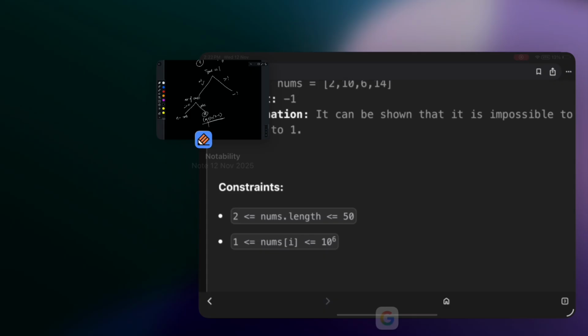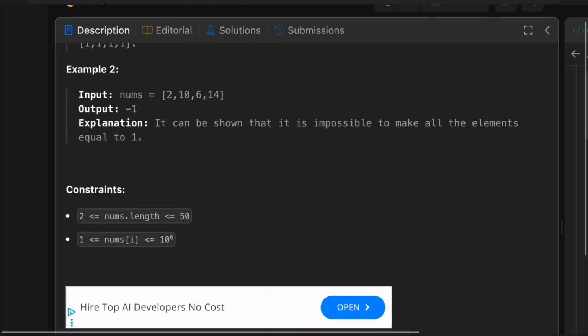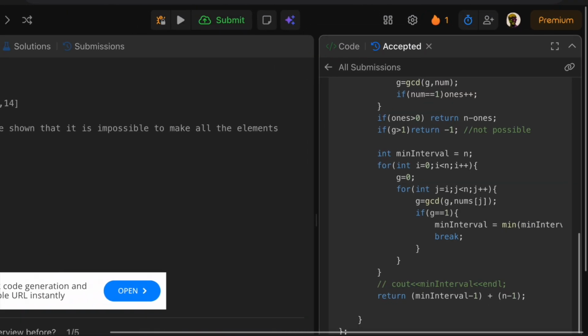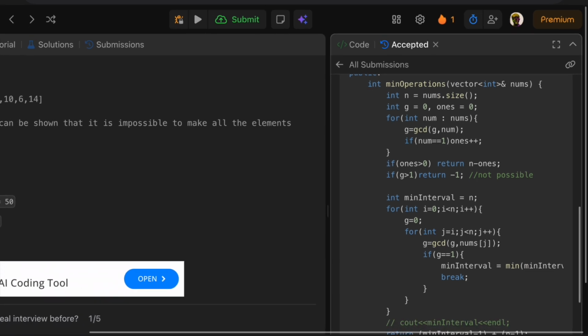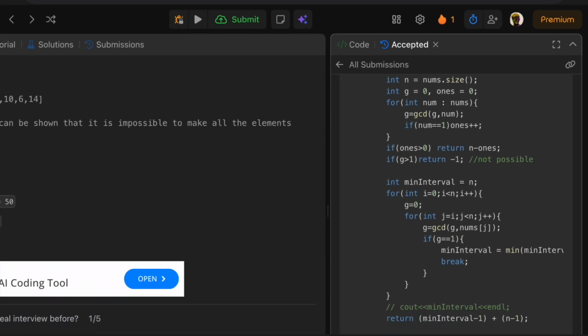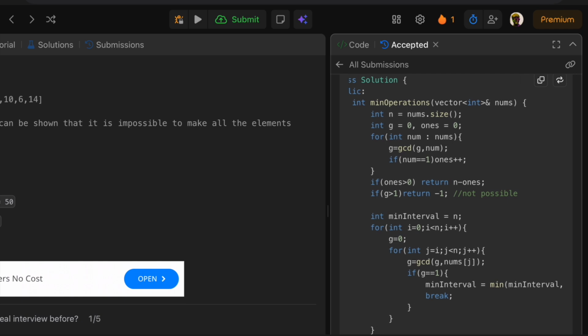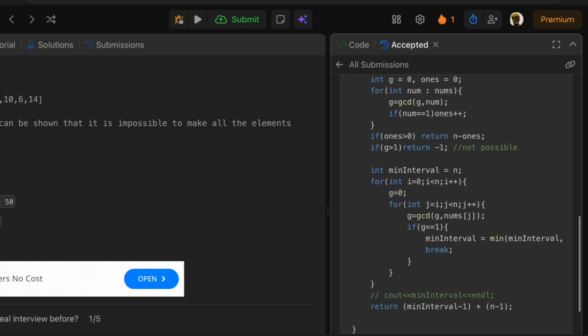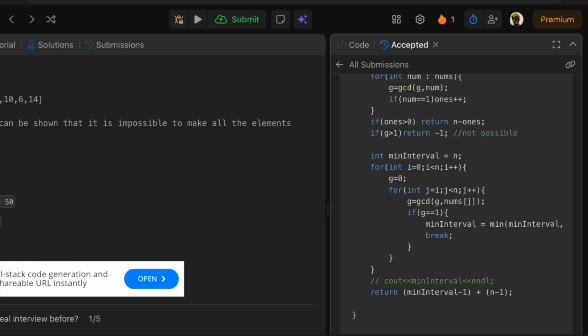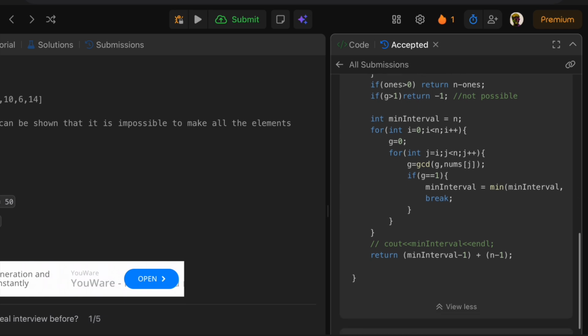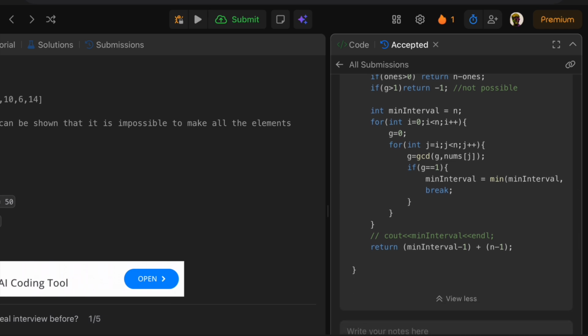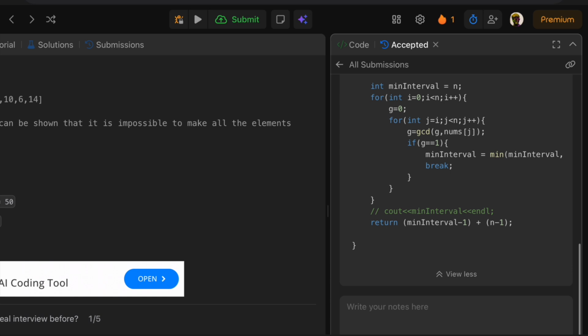Yeah, so let's see the solution. You can see the solution is very small and simple. We iterate over our nums and find the total GCD and the total number of 1s. If the count of 1s is greater than 0, then the answer is n minus the count of 1s. Otherwise, if the total GCD is greater than 1, then it's not possible, so we return minus 1. Now we find the minimum interval.